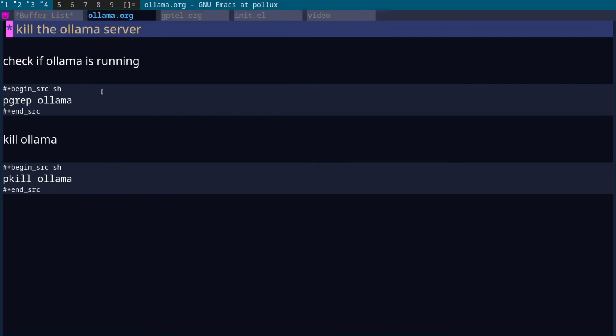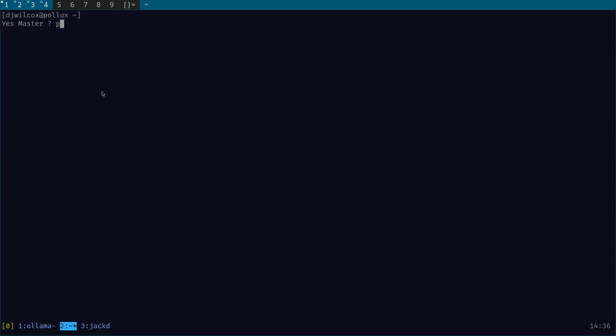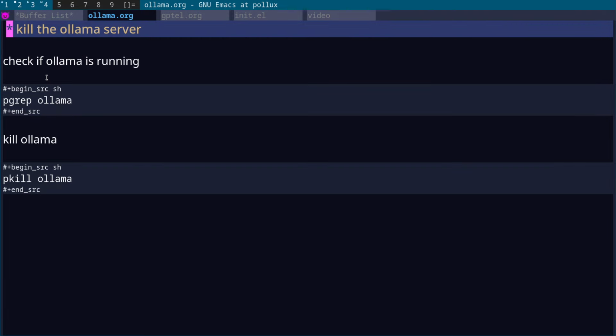What you can also do is check if the server is running by running pgrep ollama. If I run pgrep ollama, you will see the process here. Now, if you want to kill the llama, not like kill a llama, kill ollama, you'd run pkill ollama.